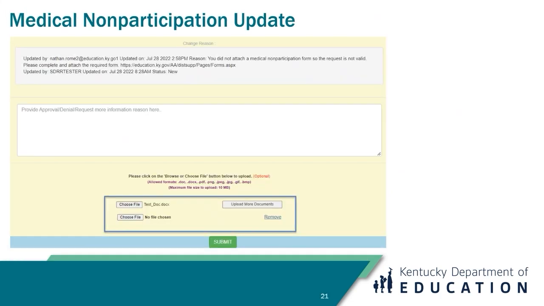Here is the medical non-participation updated. It'll show you this, and once you go into update, you can update any information. For example, if you need to add additional information, you can click on that and update it without having to resubmit a whole new one. If the wrong form was submitted for a medical non-participation, you can upload the correct form into SDRR by scanning it to the computer and uploading again in the same test ticket without creating a new one. So that's why it's very important.